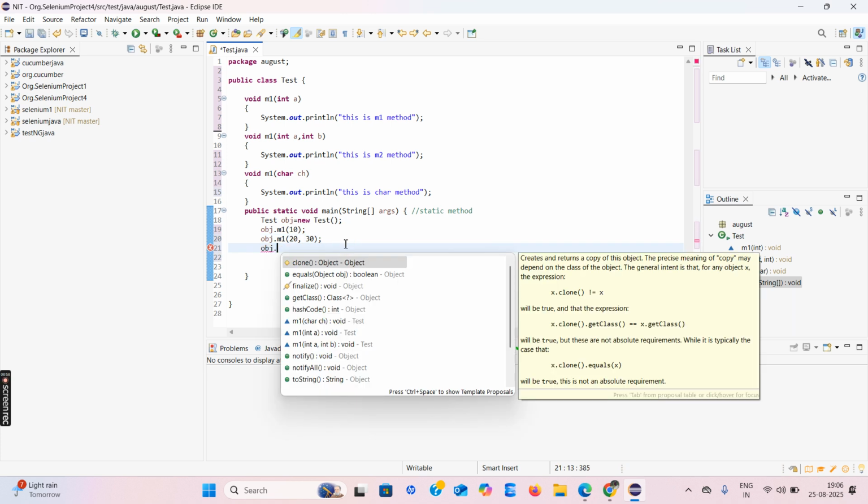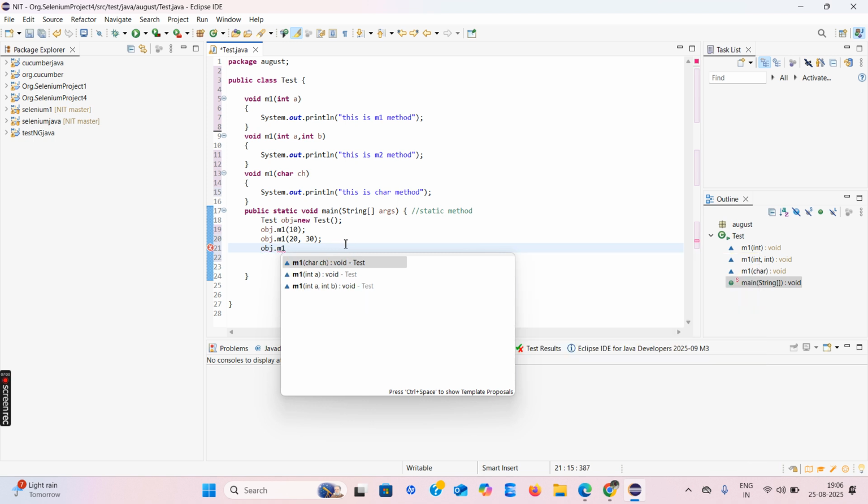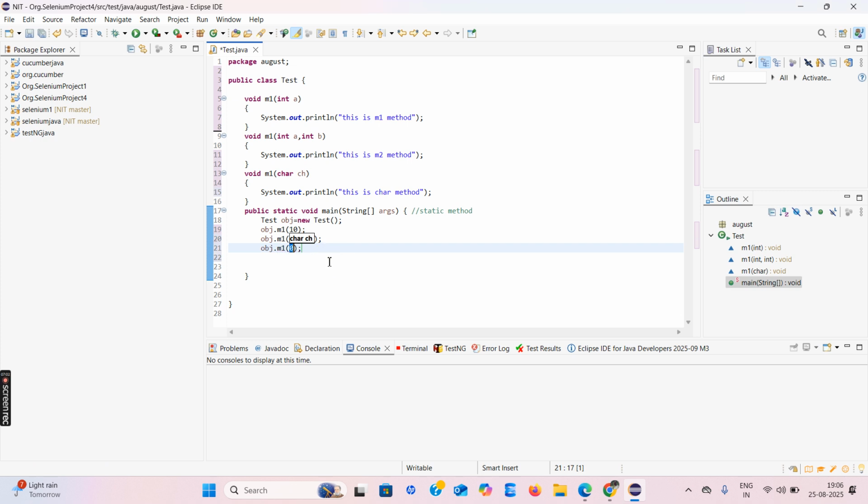Next obj dot m1. The last one, the character, is missing, so I can give a character. A character is defined within single quotes, so I can mention 'a'. Now see this one, it is running. Is it executing or not? Wait, it is loading slowly. Building is not completed, 94. Please wait. 100%, it is completed.